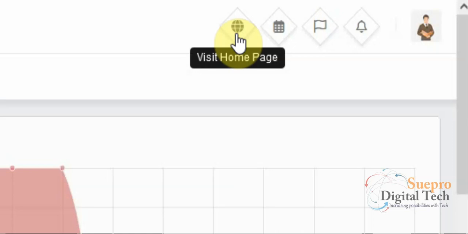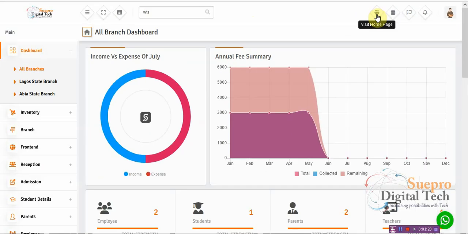So if the sales officer has created one for the school, this is where the admin or the school management will click to view the front end. Once you click here, it will take you to the front end, but for now there's no front end installed in this demo.